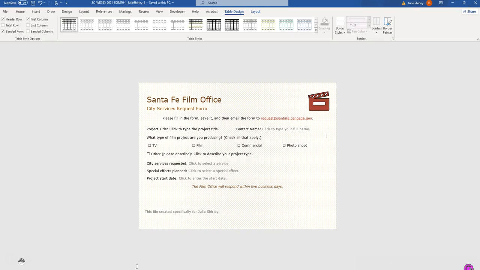Then we're going to give it a colored outline, gold accent 6 shape style to the rectangle, and then apply an offset left outer shadow to the rectangle. Then we will send the rectangle behind the text.